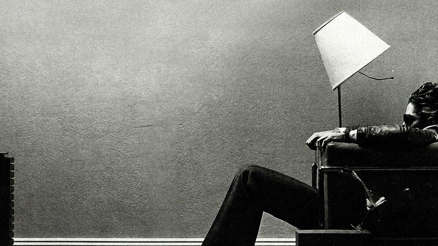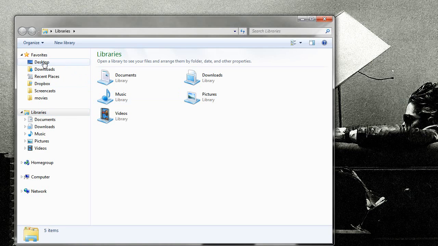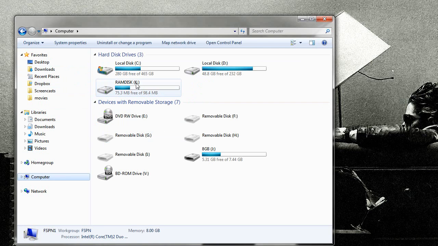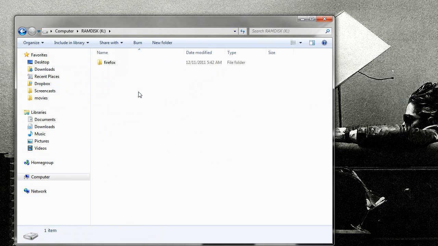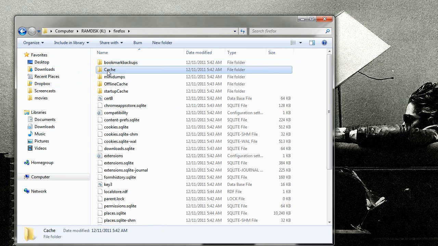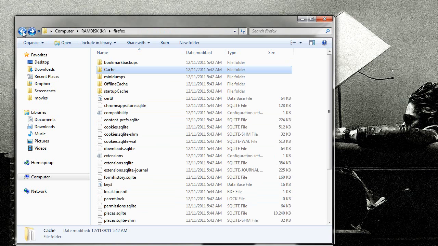Now if I go back to the RAM disk folder again, let me go to computer K. Now notice it's not empty anymore. It's using, how much is it using? Yeah, 75 megs free out of 98. It's using quite a bit. So if I go into cache here, now it's got all this stuff in here because of the PCMech site I just loaded. And that is the way it looks.